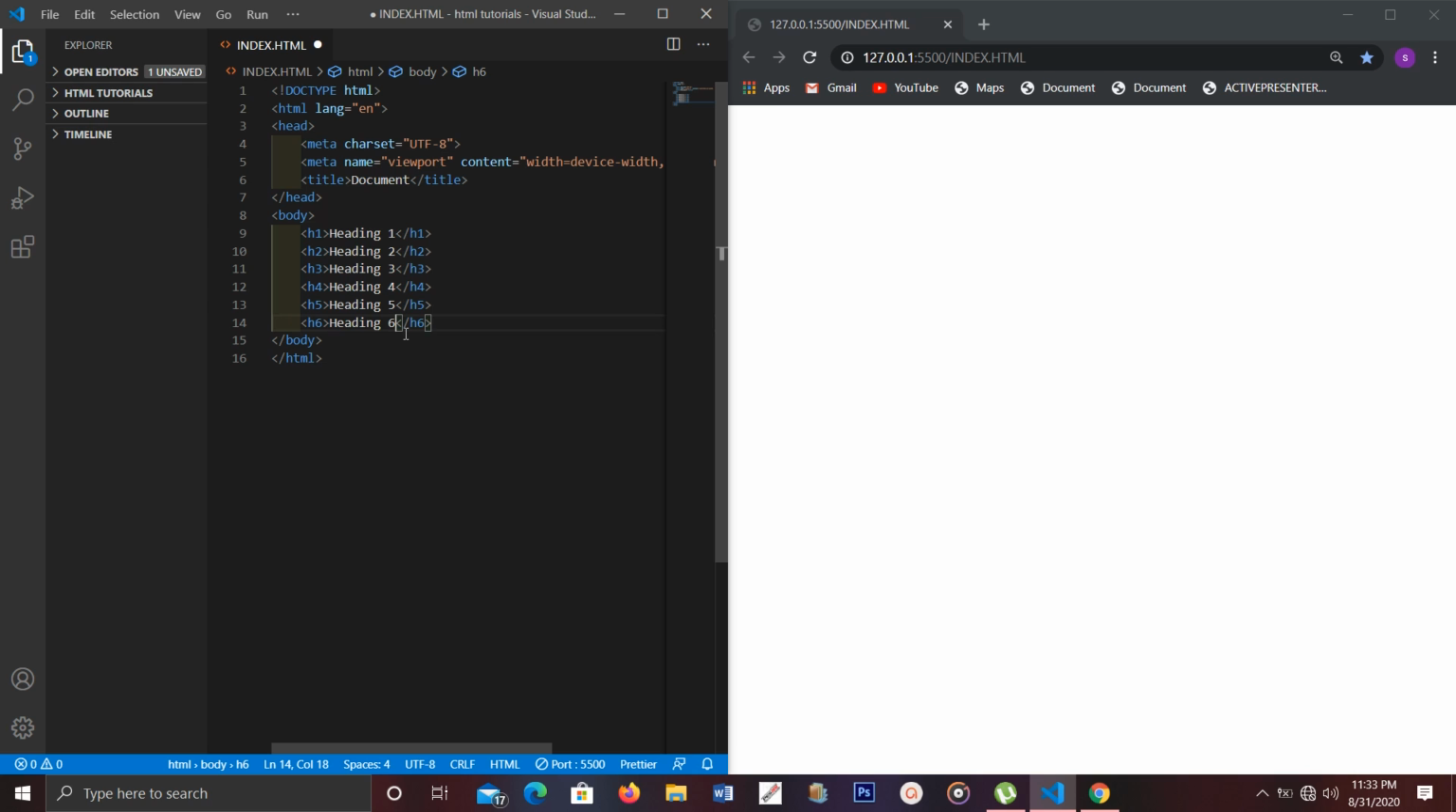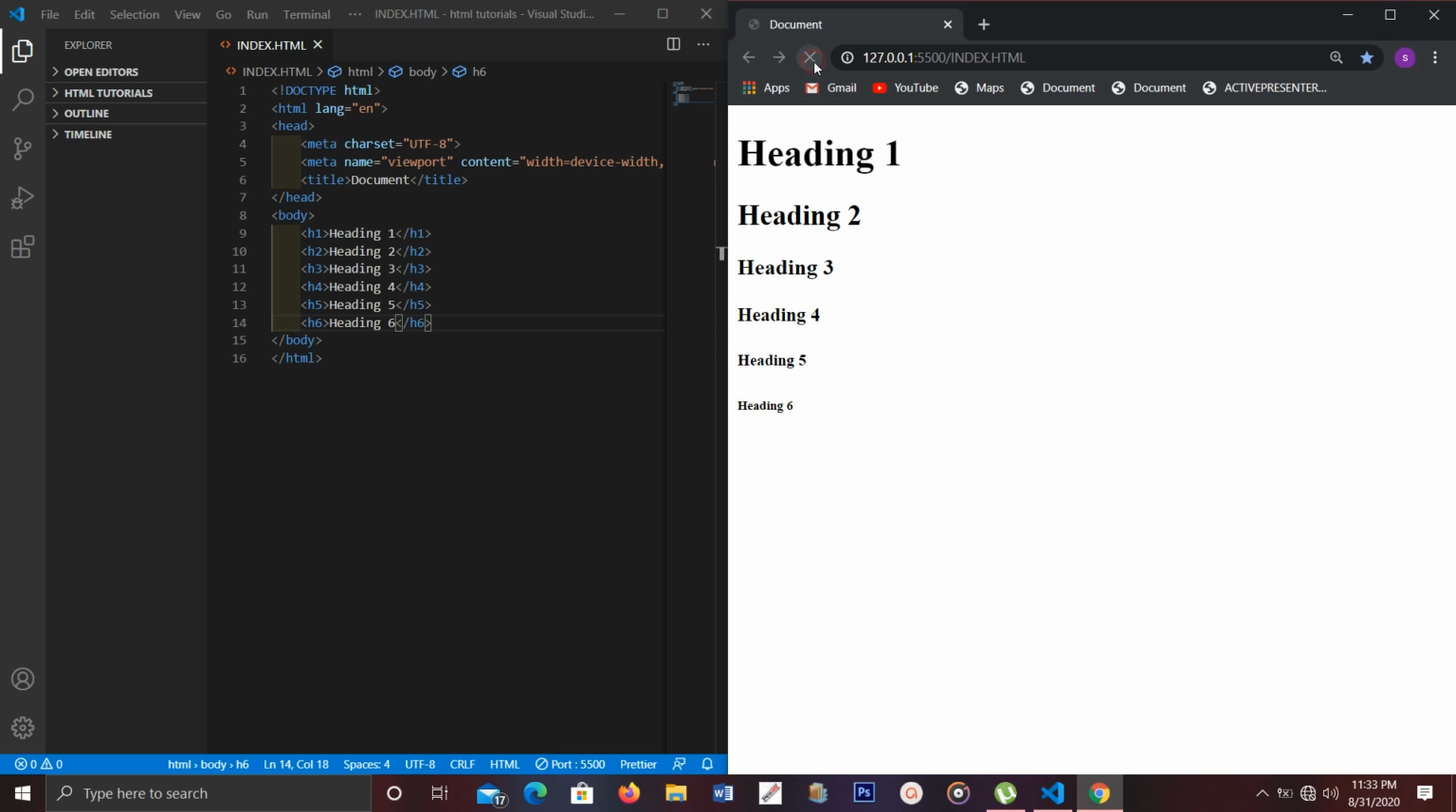So let's save this and see what we get in our web page. So save and refresh. As you can see, heading 1 is the biggest, then heading 2, then heading 3, then heading 4, heading 5, and heading 6 with the smallest font size. So as you can see, as the numbers increase, the font size decreases. So this is actually what headings are all about.